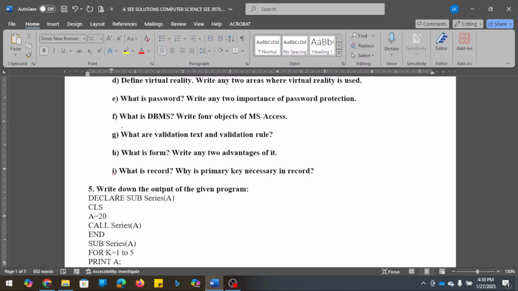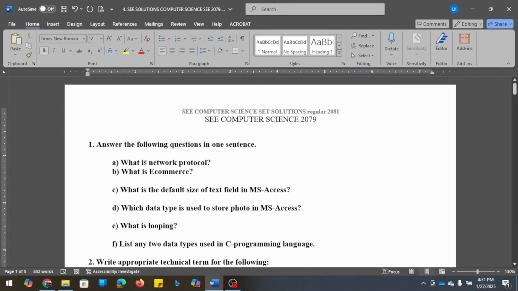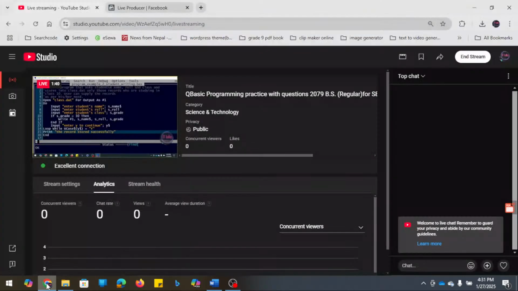Why is primary key important in record? Our database may contain the same type of data in records in different rows, and to prevent that, primary key is necessary. This primary key helps us to find the record in a unique way. Not only that, primary key is also helpful when we want to link tables, two or more than two. So this is how we can give the answers in a very simple way, maybe a phrase or a one sentence answer. I request you to write the answers in this way.